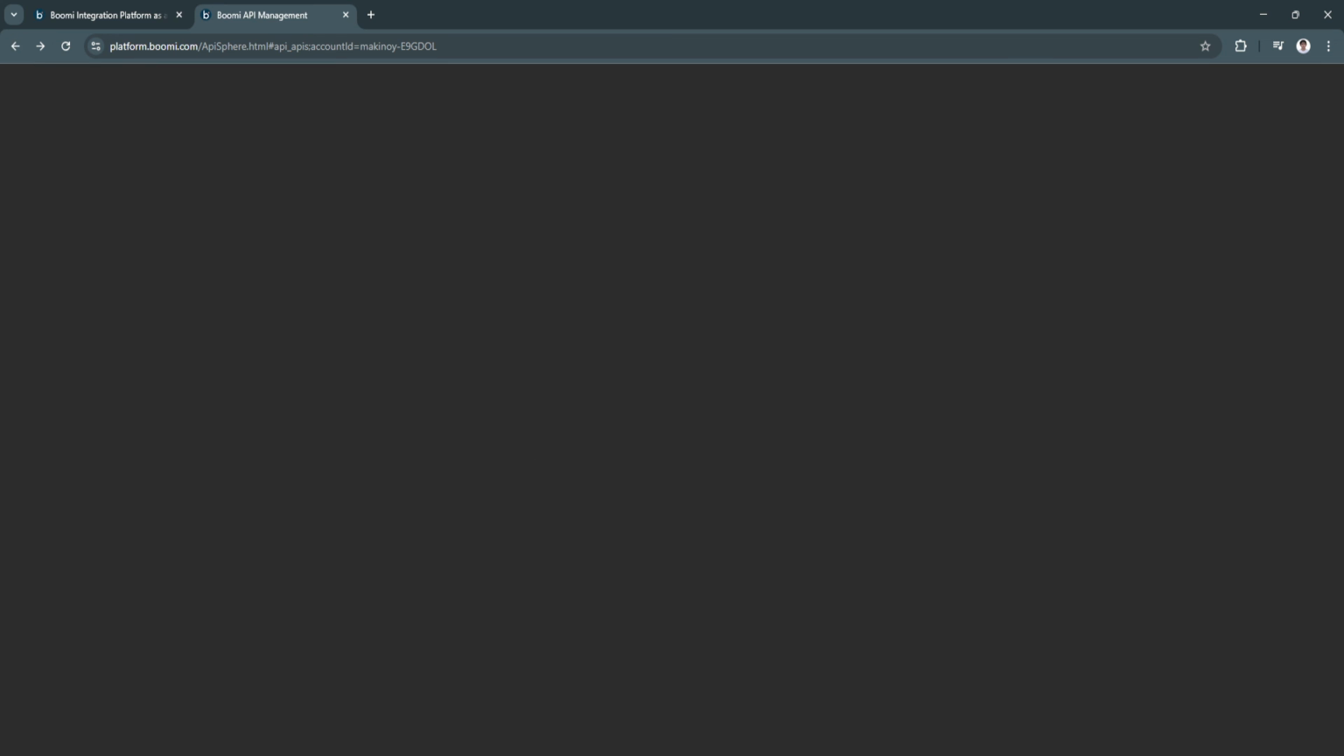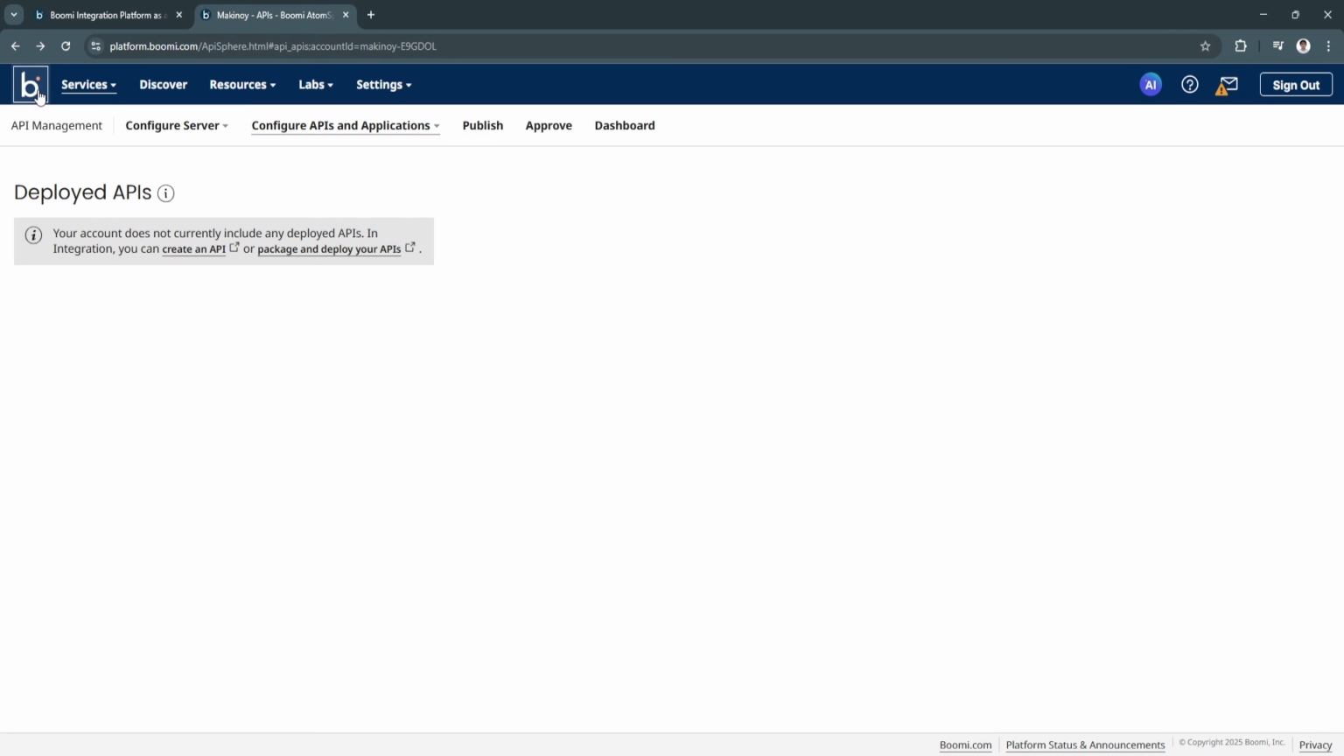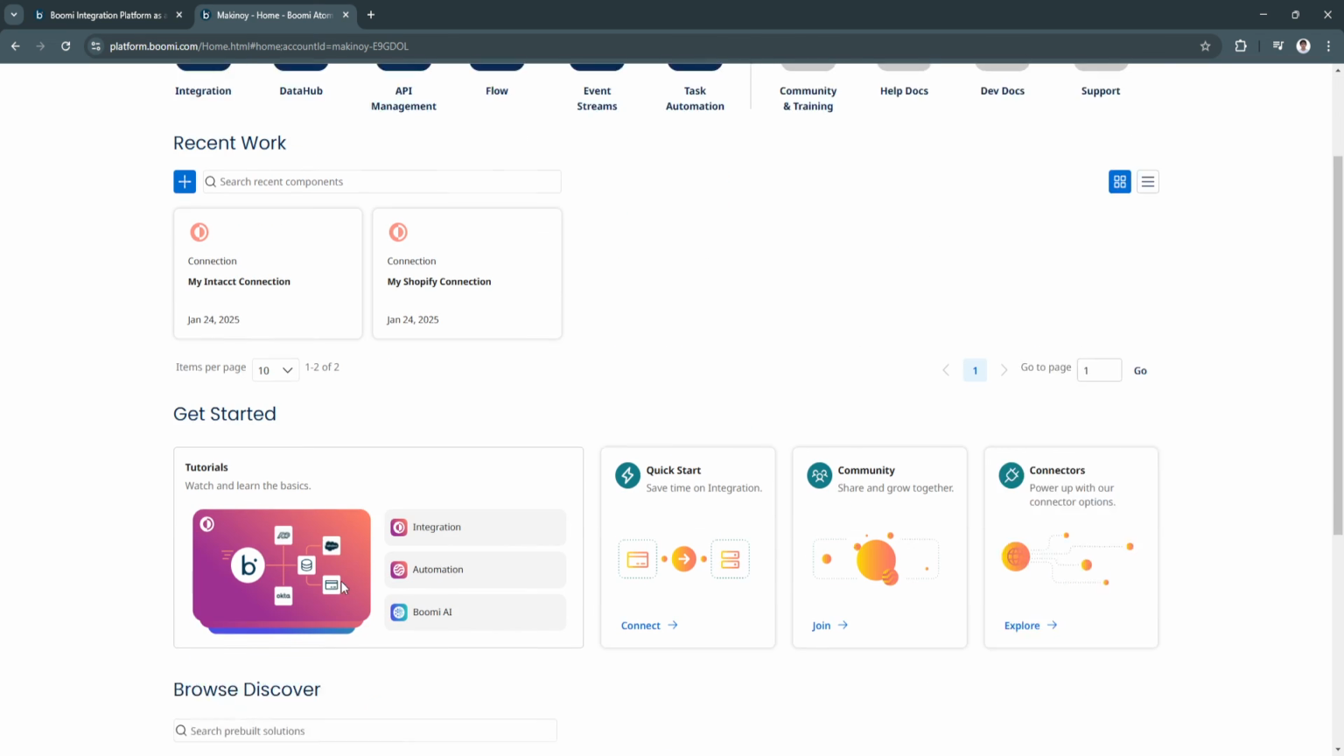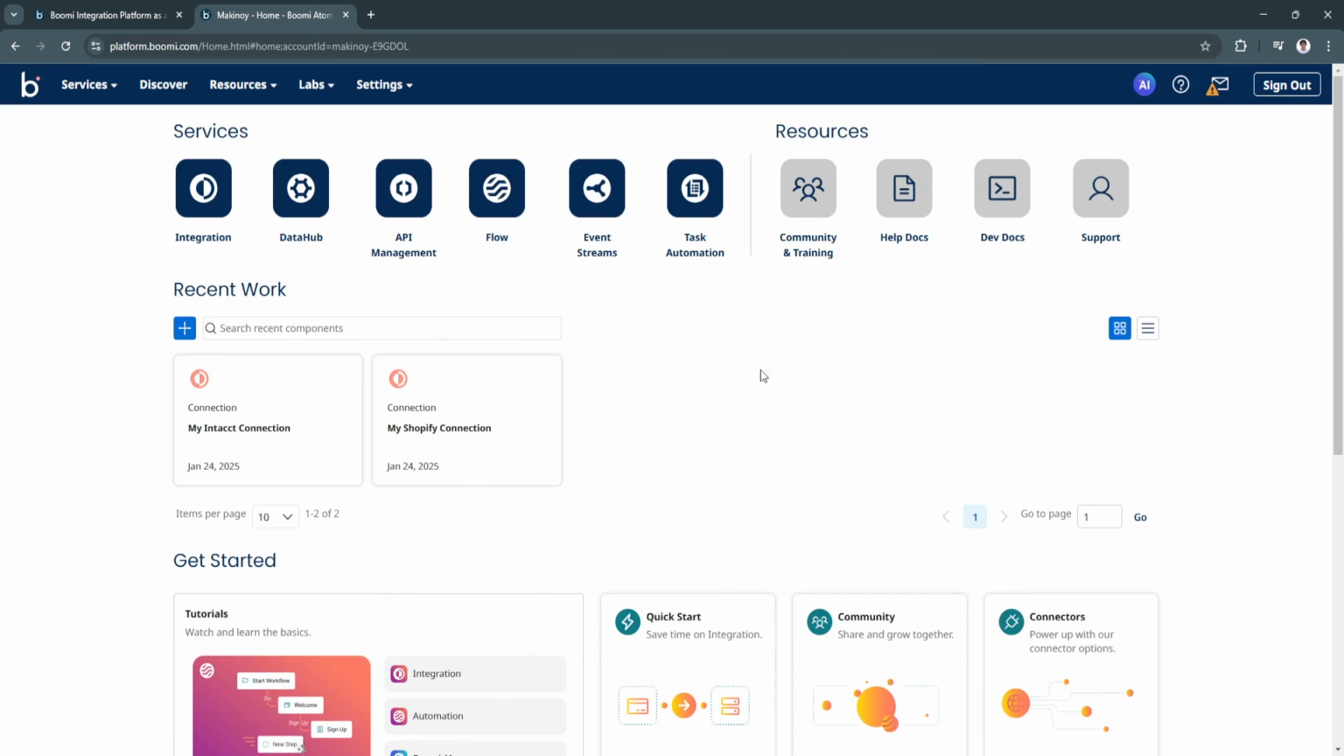So now let's go back. Basically, those are the features of Boomi. If you need more information about how to get started on Boomi, they have a bunch of different tutorials and videos right here, and of course the resources, which are the community and training. We have the help docs, dev docs, and support. Just feel free to explore more about how Boomi can efficiently help you with your business needs.